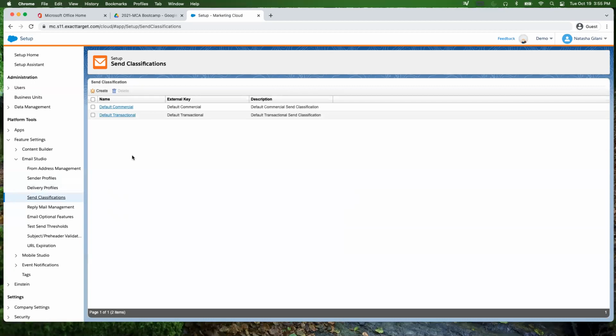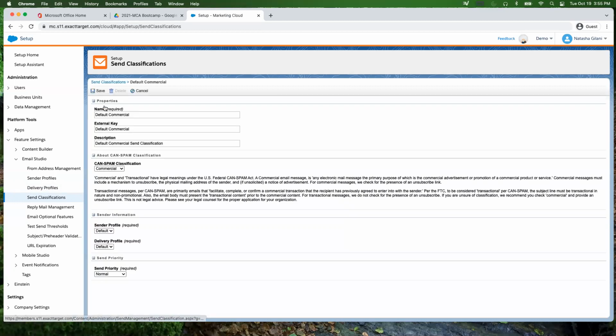Send classifications. Like I said, the account comes with these two by default: default commercial, default transactional. Default commercial, you don't have to do much here. You just decide. You can also attach a sender profile with these, but right now we're not doing them. And your send priorities, low or normal. There's no high here. I believe that's because we are a partner account and we need to get that provision. So there's only normal and low.